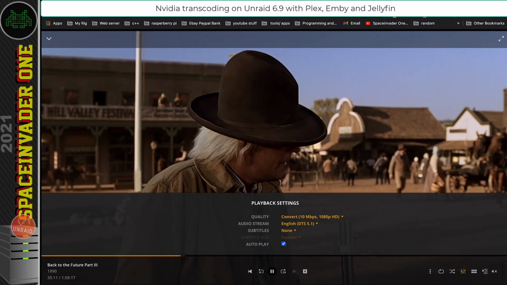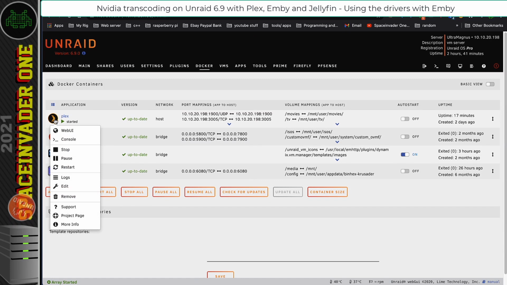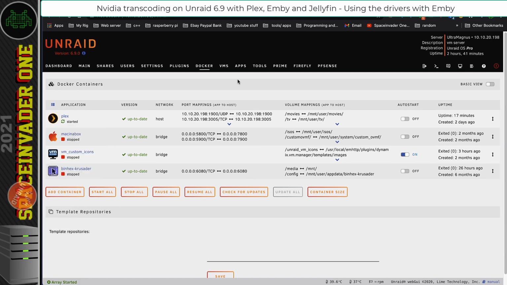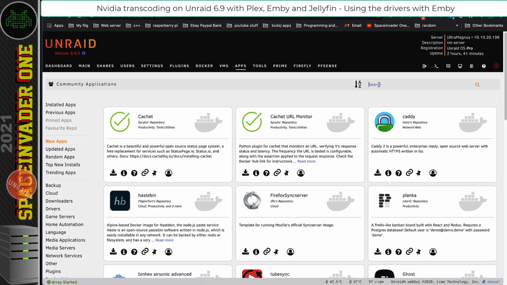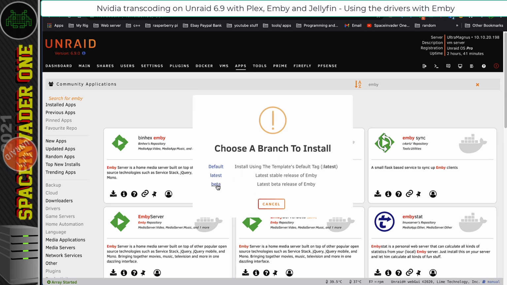But now let's leave Plex and go and have a look at setting up exactly the same on Emby. Okay, so I'm going to stop the Plex container for now and head across to the apps tab and search for Emby. Now again I'm going to choose the Linux server version of Emby here, and I'm going to click the button to install. This time we can choose various different branches. I'm going to go with the default branch.